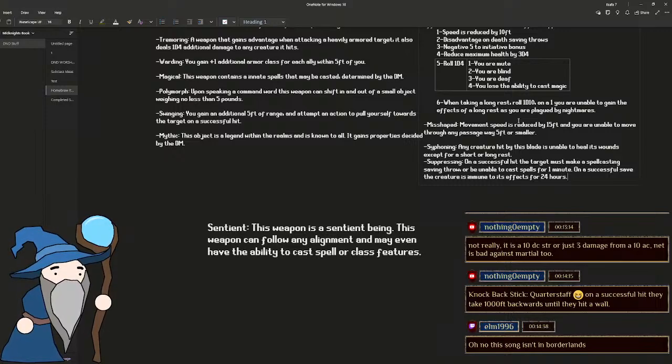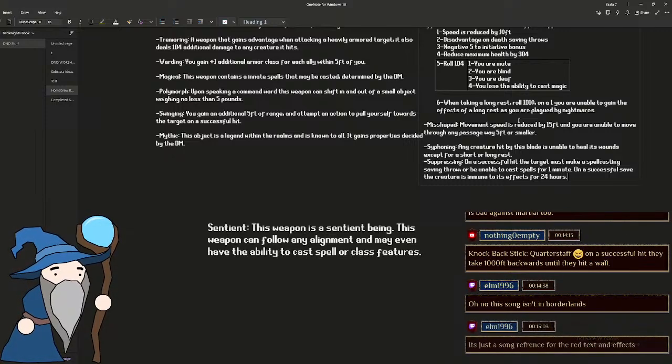It's just like the idea of restraining in general. Not really. It's still a DC 10 strength or just 3 damage from its net. Net is bad against martial too. Yeah, they could easily just succeed the strength check. I get you.